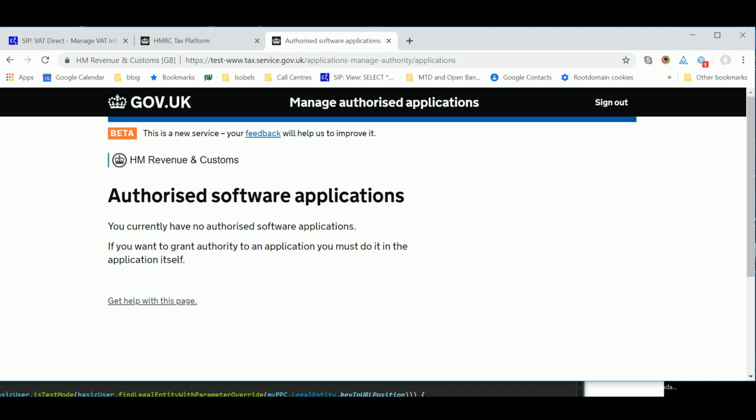So there's two things to look at. Firstly, a little bit of a greater look at the issue of error numbers and how to track error numbers. And secondly, how to look at authorisations, remove authorisations, and see which scopes, which types of activity you've authorised external software to handle.